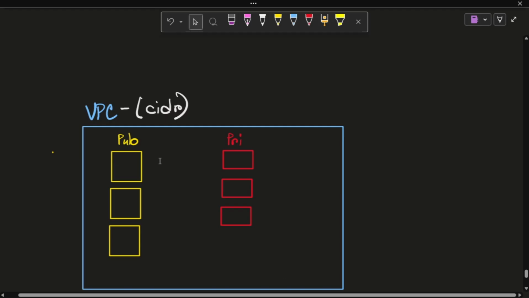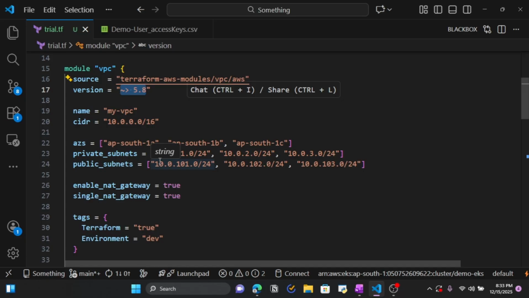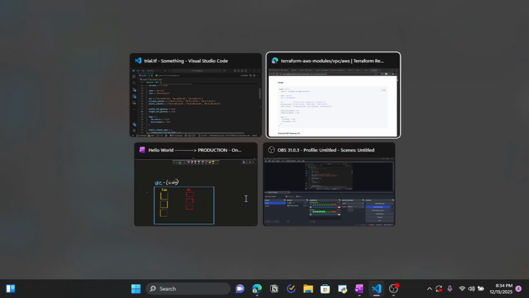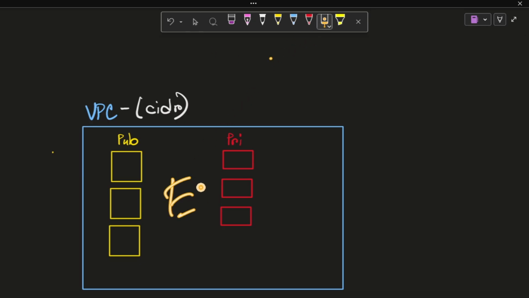And why are we using 5.8? Because it is a bit of an older version, and newer versions tend to have bugs, tend to have breakage issues. So it is a better option to have a bit of an older version. Okay, fine. So we are done with our VPC. Basically, we have created a space in the internet to create our EKS inside. Okay, fine. So let's get to the EKS part.